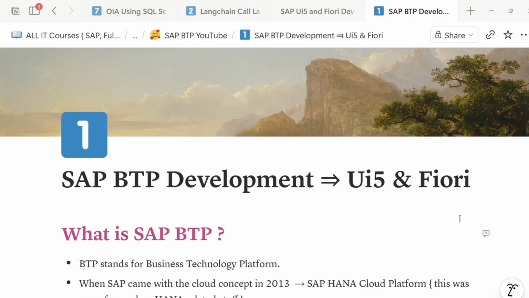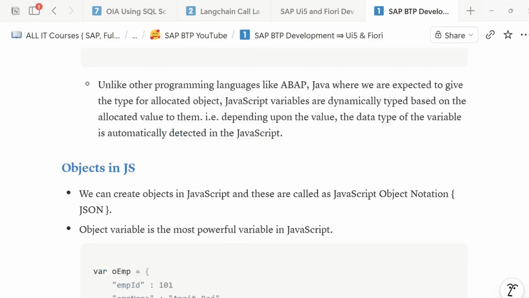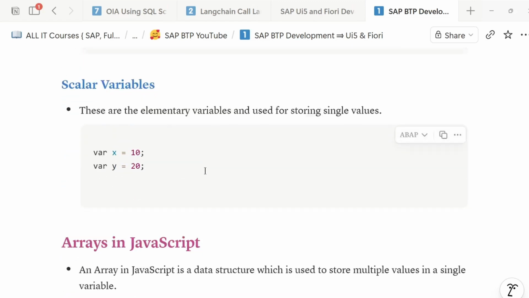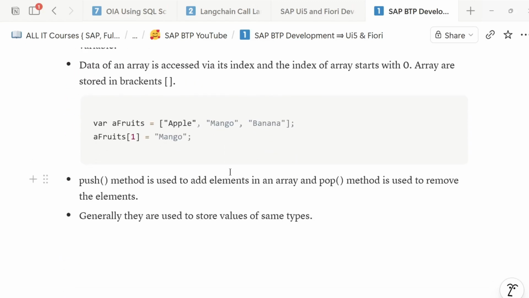All right, hello and welcome back everyone to another episode of BTP development for UI5 and Fiori. In the foundation section, we were talking about JavaScript. We have covered the three types of variables, and further we were on arrays.